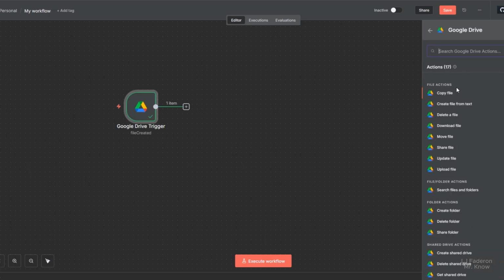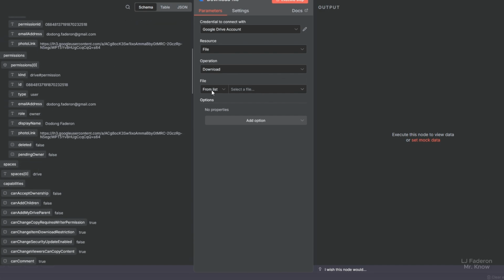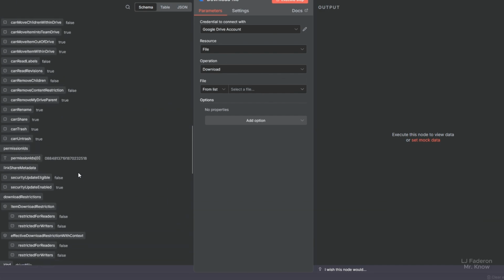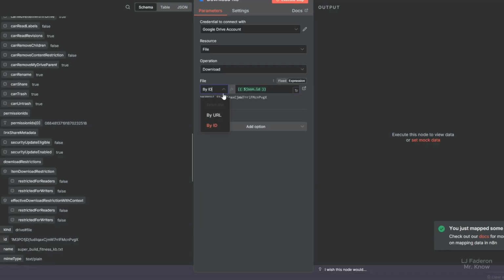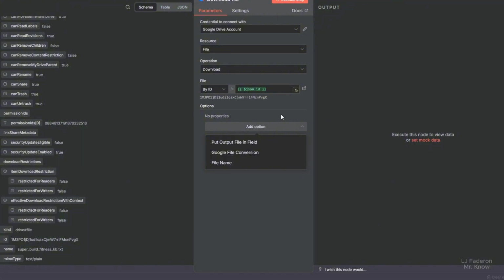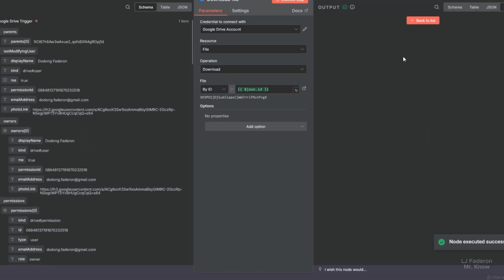Next, add another Google Drive node, the Download File tool. Use the same Google credentials for authentication. Scroll down and look for the Input ID field, then drag the schema index and drop it into the file input field. Execute the step to test it. Now, you should be able to view the downloaded file from Google Drive.